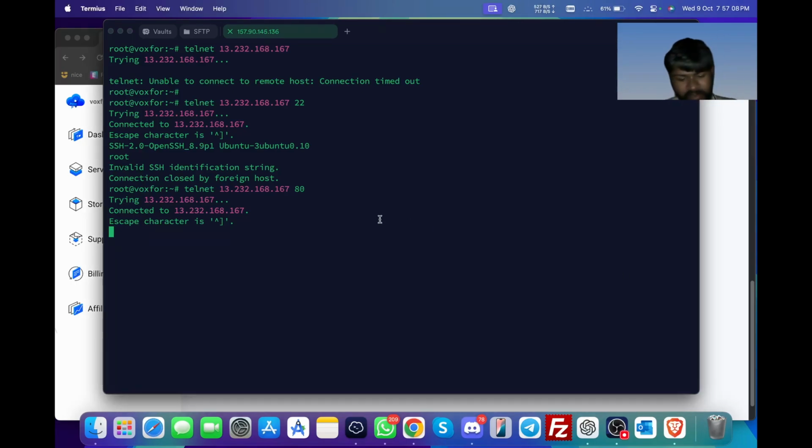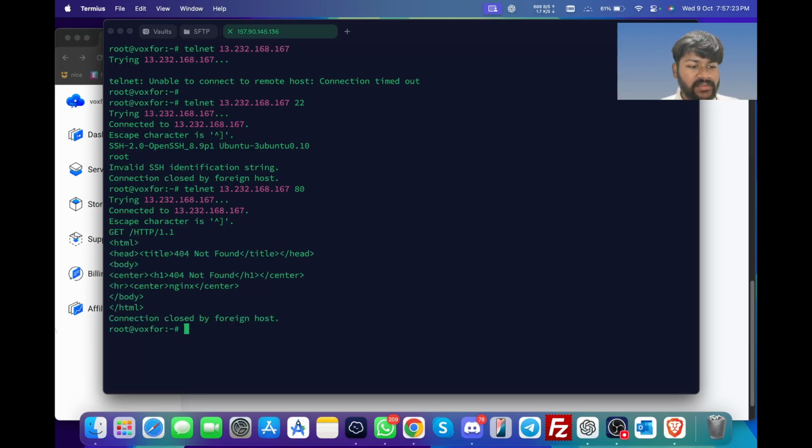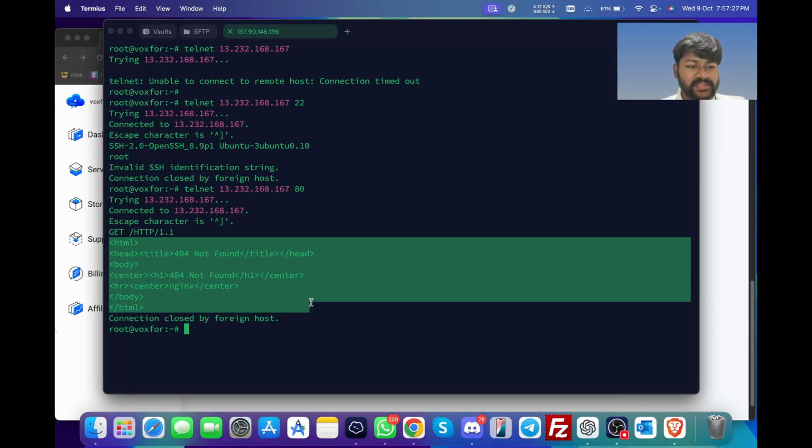Let's do GET space forward slash HTTP for an HTTP request. Then we have to specify the version, that is 1.1, and now we can hit enter. As you can see, it gave us the HTML code saying the error, which is 404 not found. This means that this particular request was not able to be fulfilled by the server.